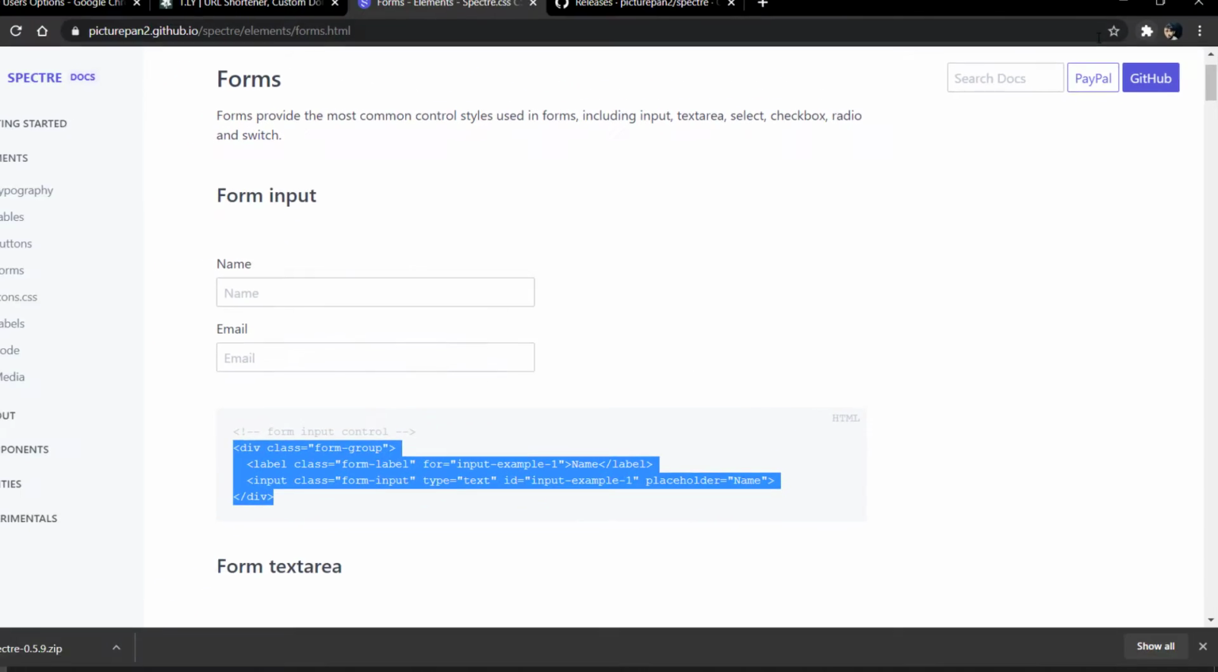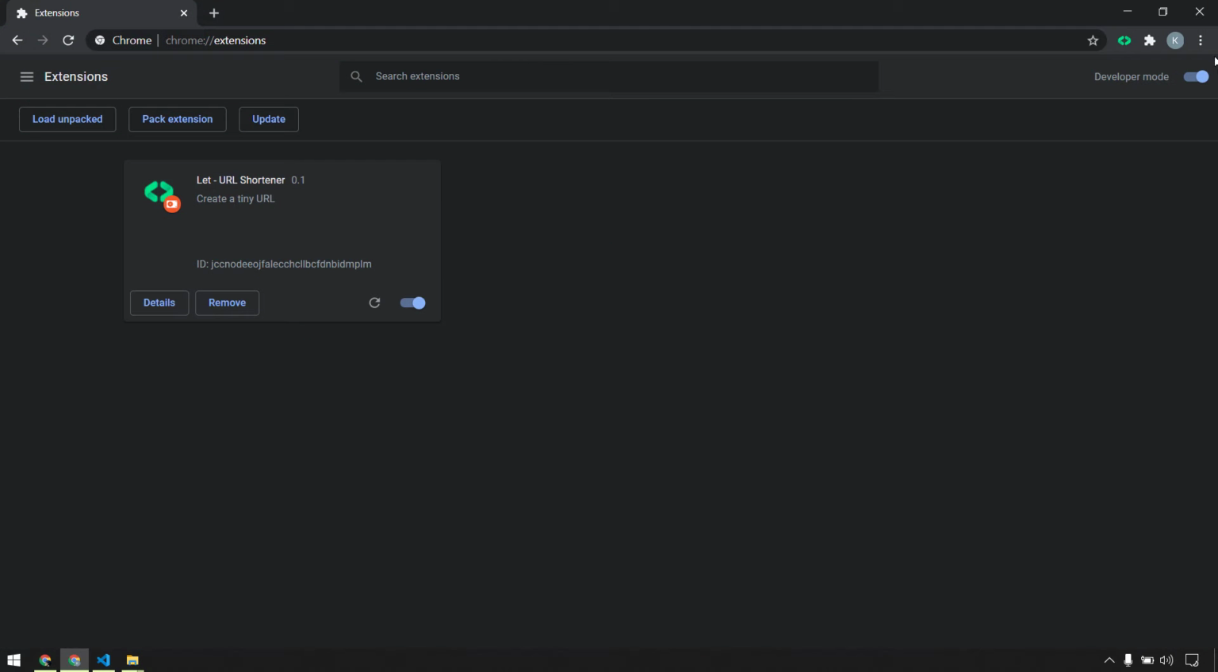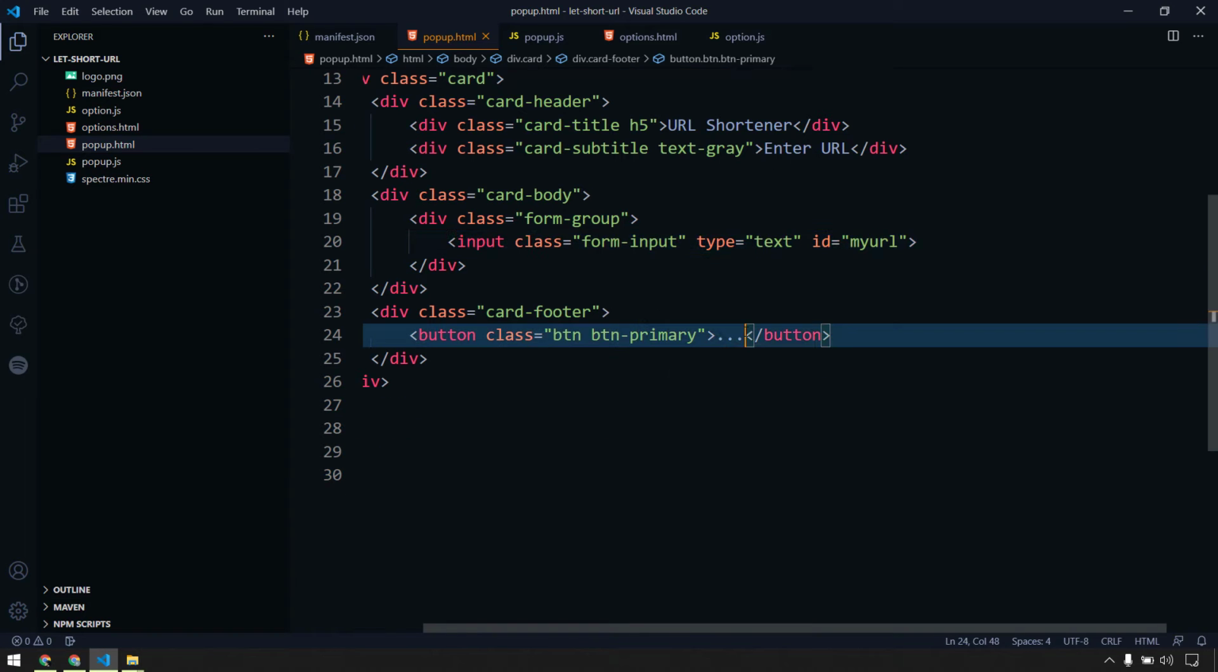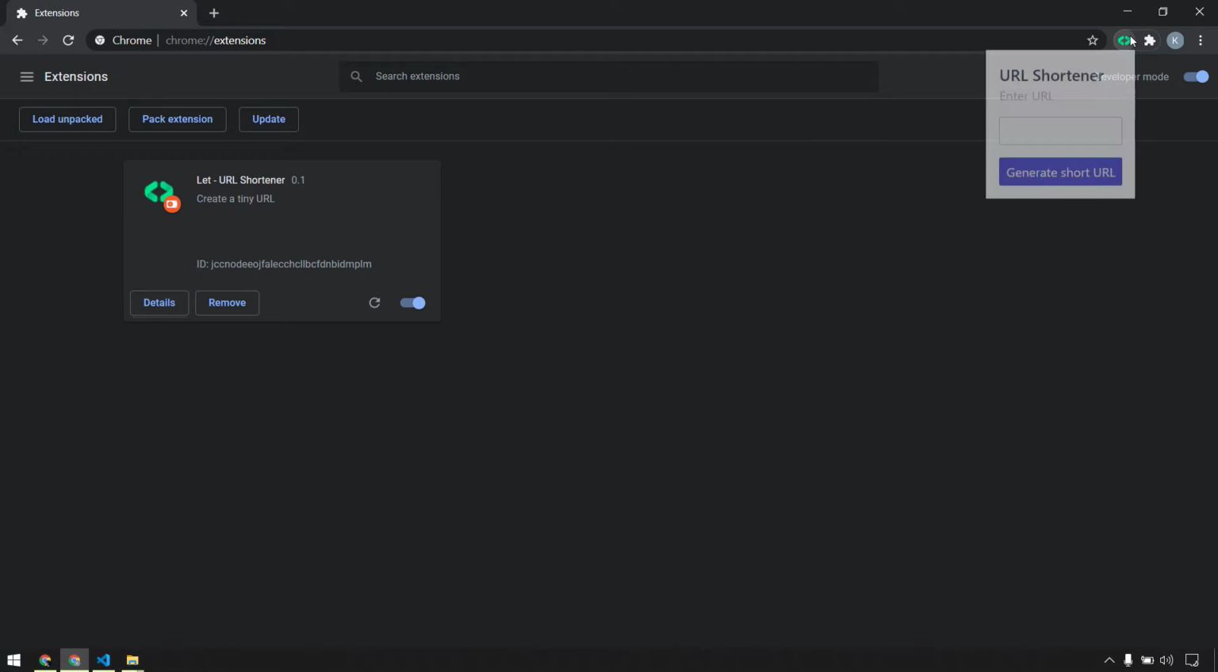So let's go back and open it here in this browser. If I open this, now here you can see that we are getting this title and some short description and a text box and also a button, right? So let's give some text to the button. Here we'll say generate URL. Okay, that's good. Let's go back and open this up again. So generate short URL and we are able to see this.